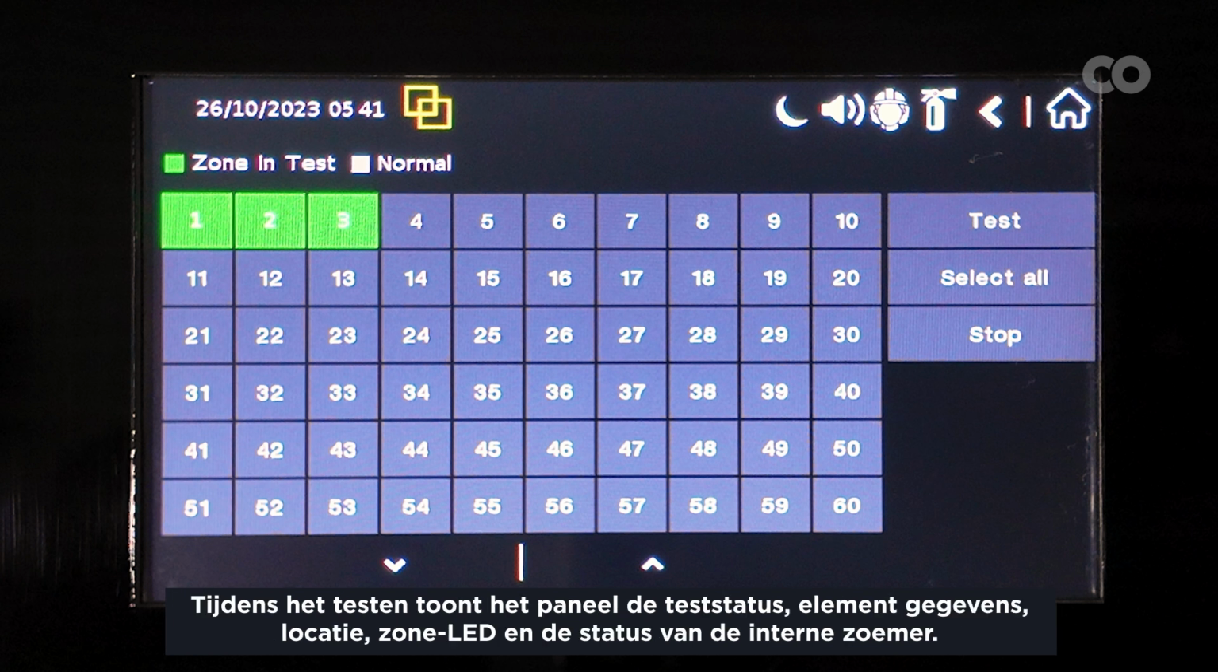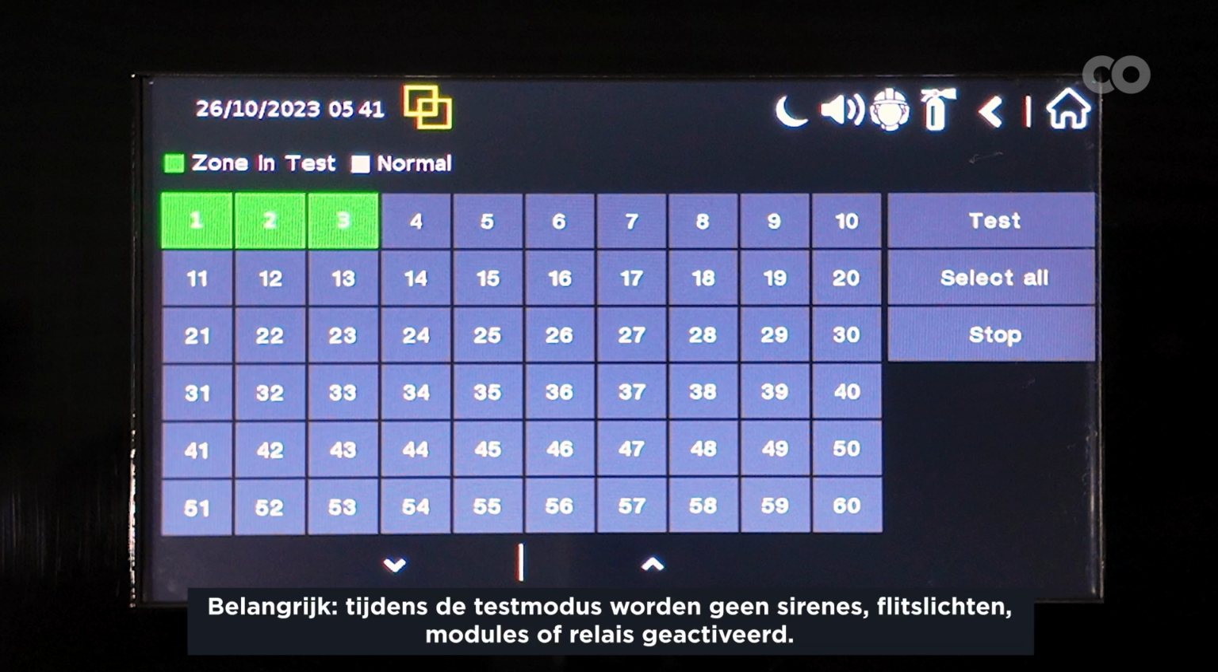When testing devices, the panel will display the test status, device information, location, zonal LED, and panel buzzer status. It's important to note that no sounders, beacons, modules, or relays will be activated while in test mode.